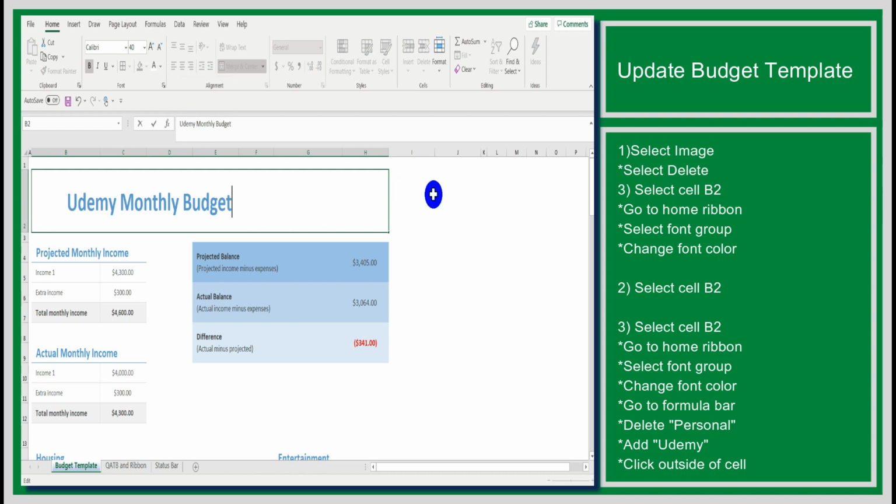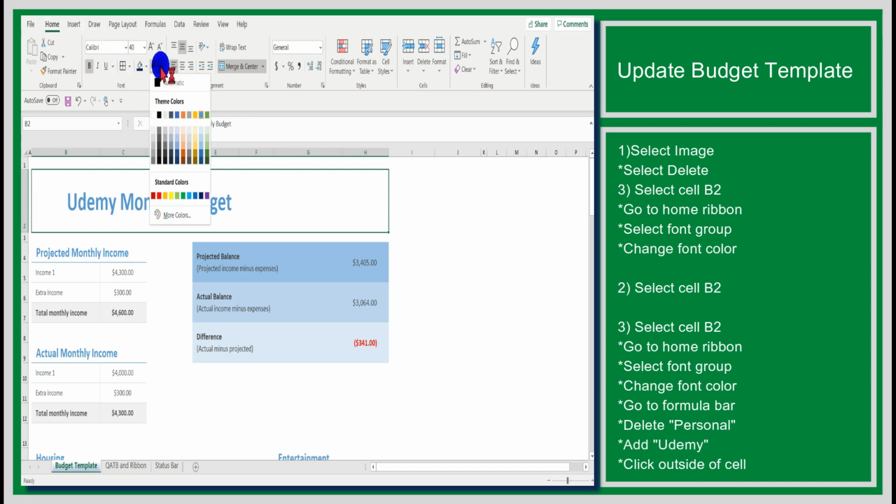So let's go ahead and reselect cell B2 again. And let's go up to the Home tab, the Font group, and let's get the drop down for our font color. Let's go with the darker blue.